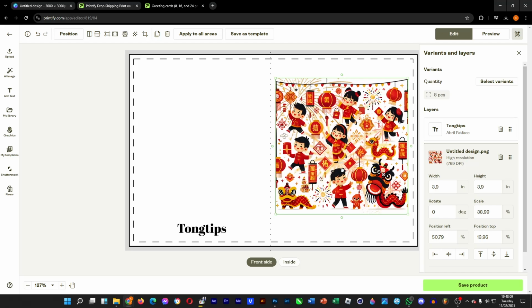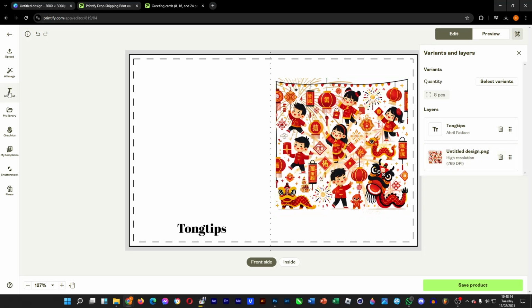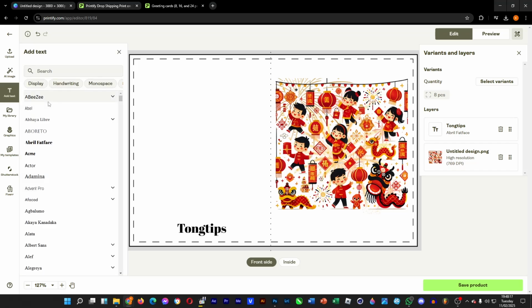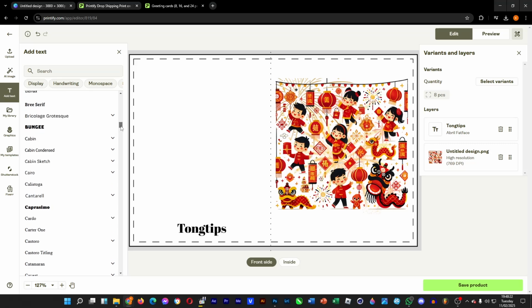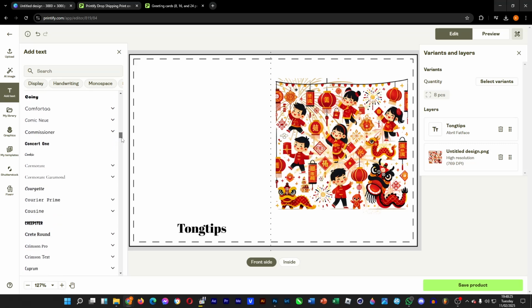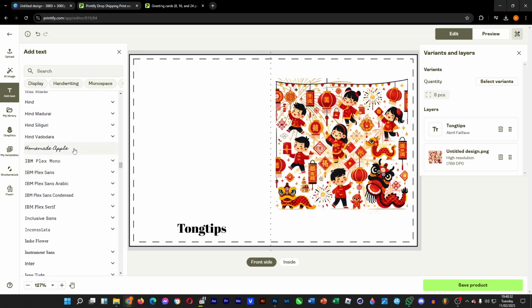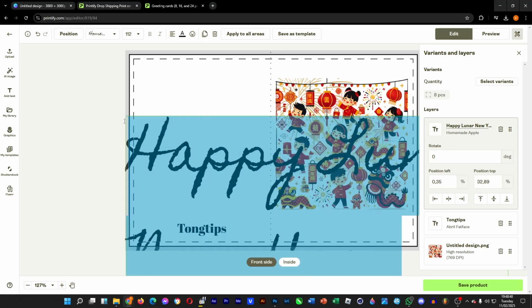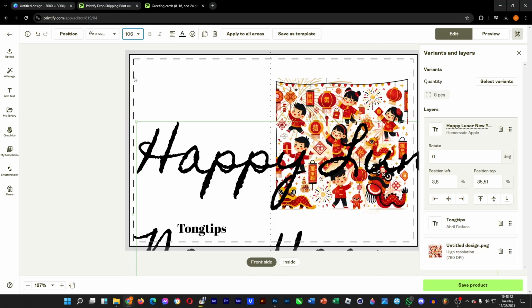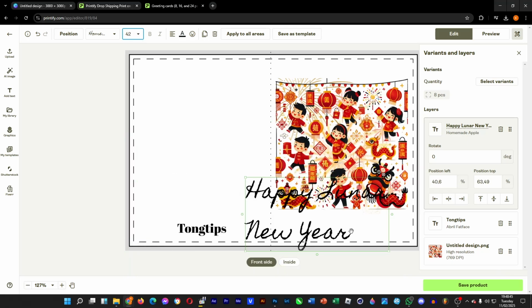And then for the front cover, I'd like to type Happy Chinese New Year or Happy Lunar New Year. Add text, and then for this I'm going to choose a font that's more of this handwriting kind of font, for example, Homemade Apple. And then I'll just type Happy Lunar New Year. And then I just decrease the size, just like this.